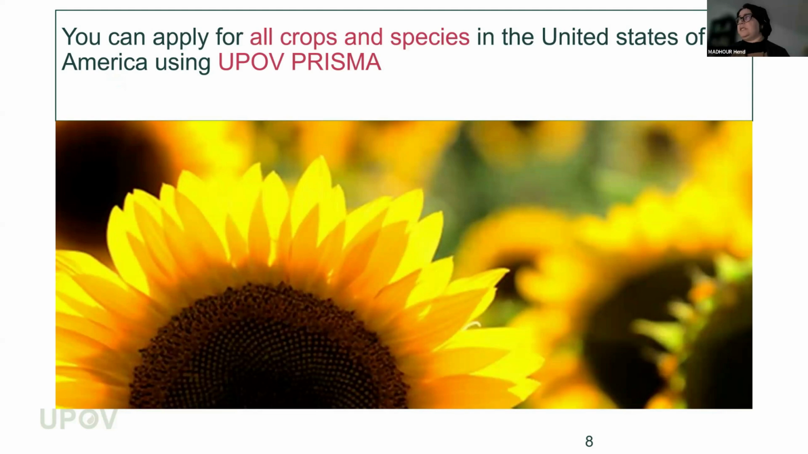In the United States, as from September this year, it is possible now to apply for all crops and species using UPOV PRISMA.